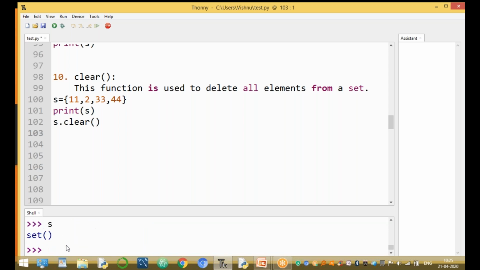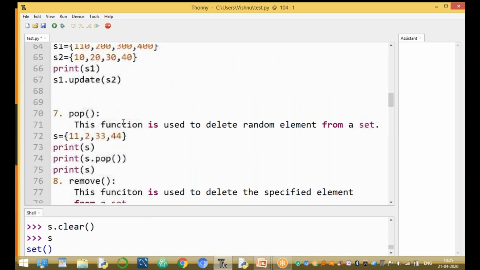All the elements are removed from the set. S.clear() removes all elements from the set. After removing the set elements, it stores the empty set. After removing, the set is an empty set. That is the clear function.